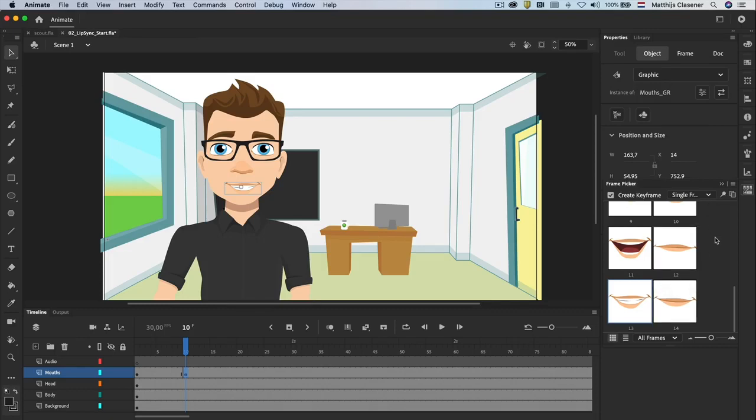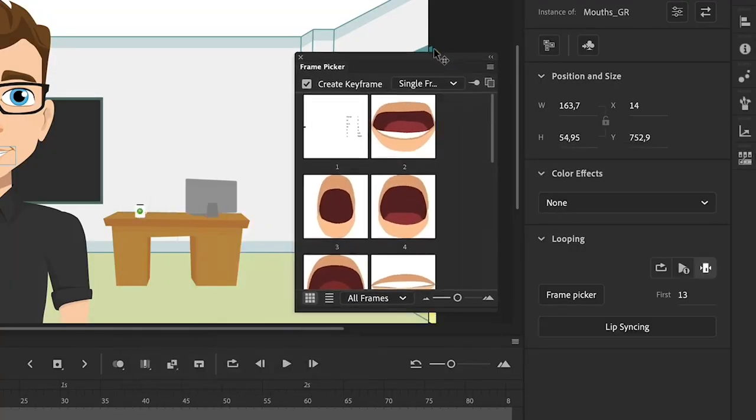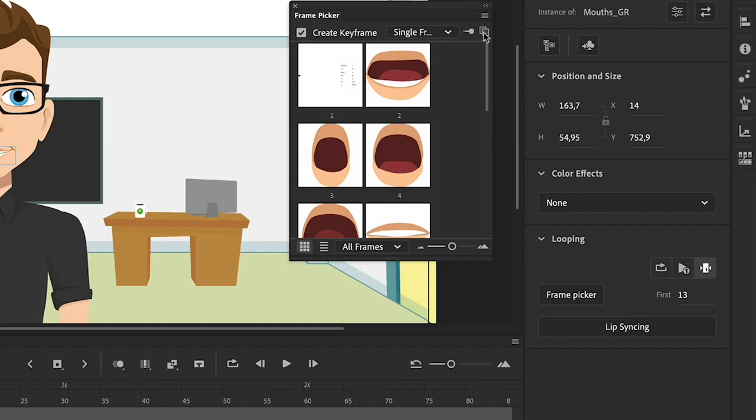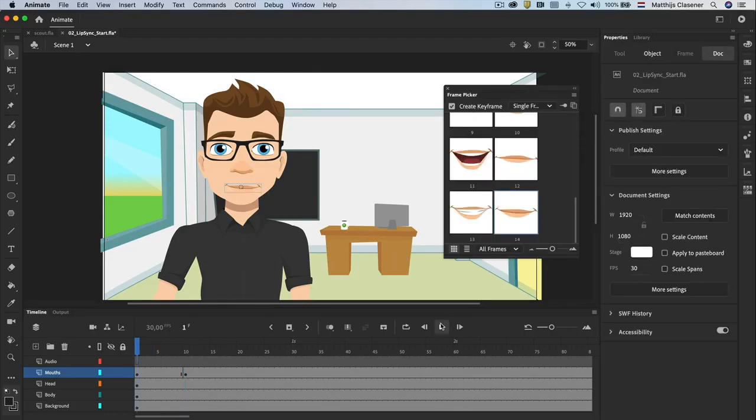When you're working with more graphic symbols in combination with your frame picker, then it's helpful to launch a new frame picker panel with this button on the right top corner of this panel. This frame picker is a really great feature to use in your animations. And now I think we are ready for the lip syncing feature. Let's start working with audio and lip syncing in the next video tutorial.